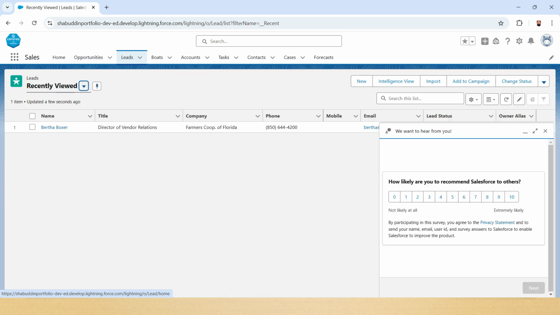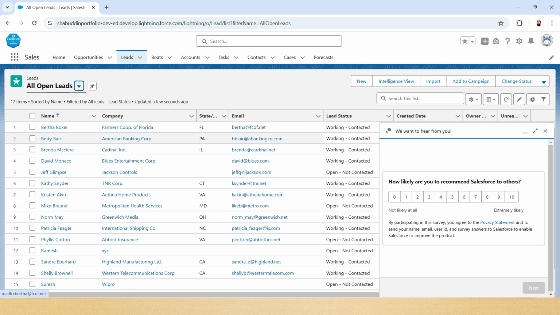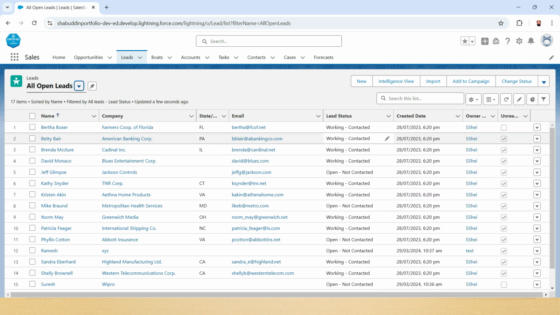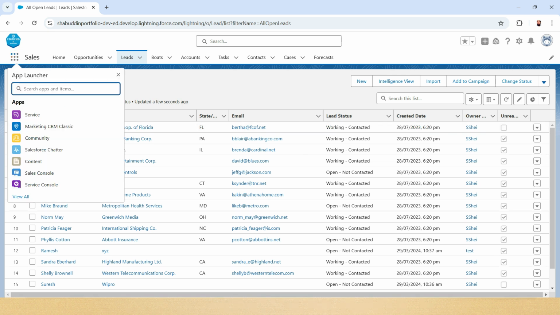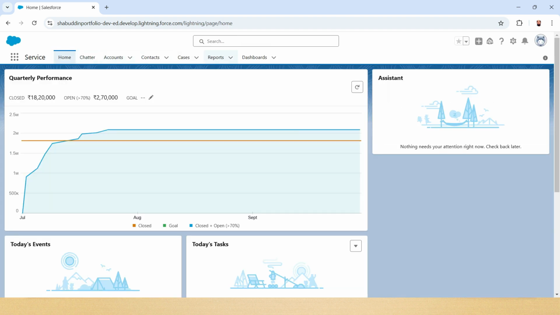If you want to see the leads object data, click on leads, then on the drop down, see the list views, and choose whatever leads information you want to see. Once the class is done, go there and explore the different objects available. Similarly, to explore the other apps, I have shown you sales. You can select any one, or see service. Click on service and you can see the objects related to this service application.